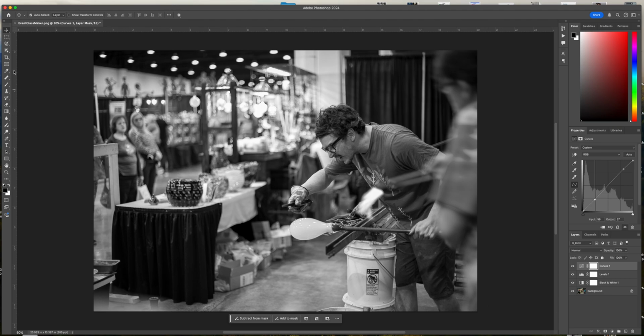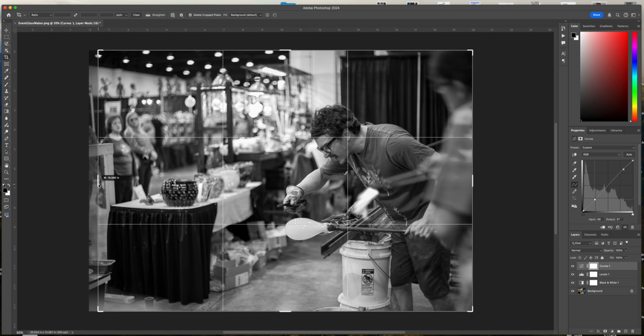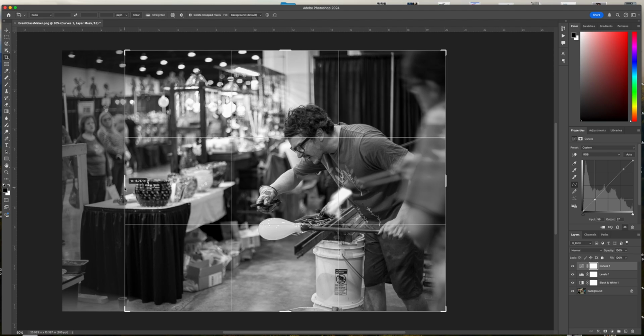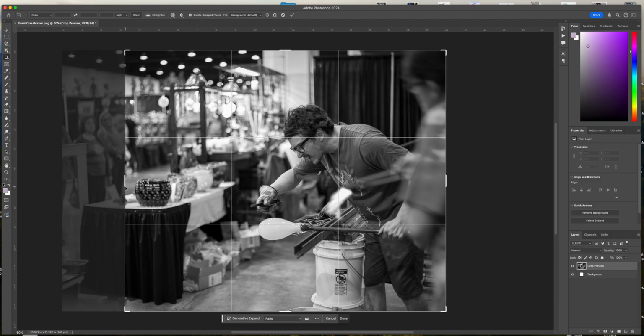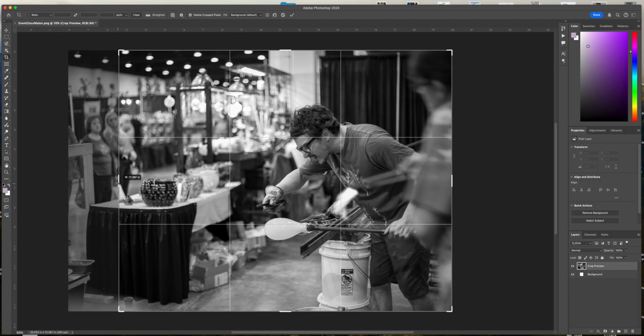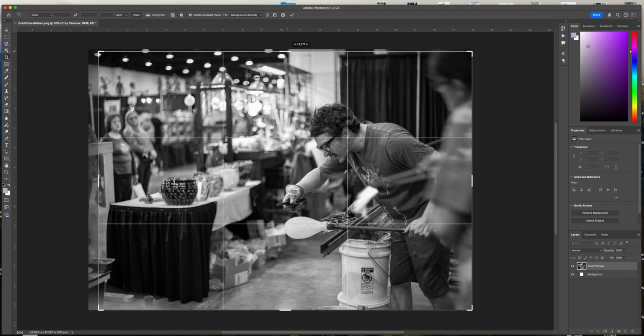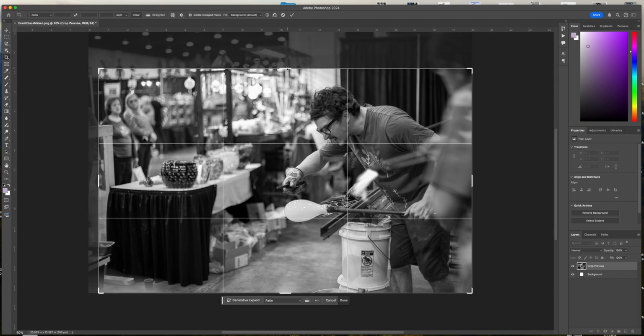Another tool I want to mention is the crop tool. We can crop this down just a little bit, maybe get out some of these people if we find them distracting. I kind of think that the people add a little bit to the overall event. We can crop this down, maybe get out some of those distracting lights if we wanted to.